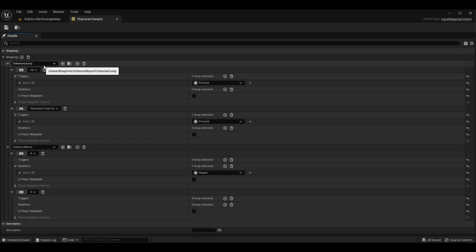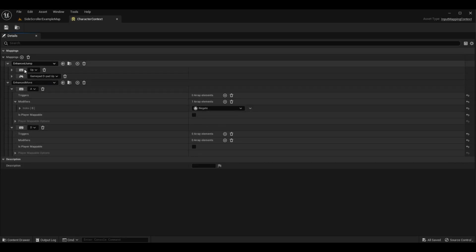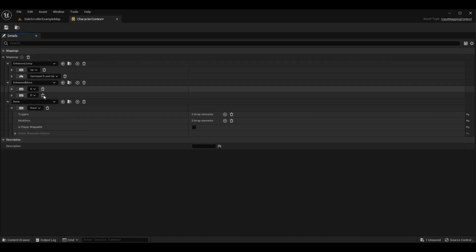So my enhanced jump input mapping had up on the keyboard with a type of press. So basically, if we press the up key, we would jump. And we also had the gamepad, D-pad up, so we could use gamepad, and it was just a press that was required there as well. If you want to add this because you don't have it from the previous episode, you simply can add a new mapping, which adds an action mapping. From here, you can select the action mapping that you want to use. In my case, and for today's episode, I'm just adding enhanced move, but add as many as you want, or if you're following along directly, add your enhanced jump and your enhanced move.